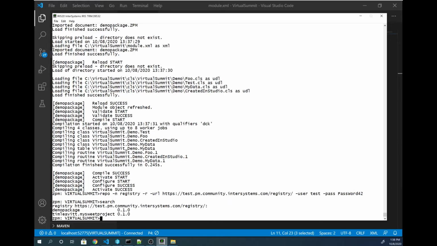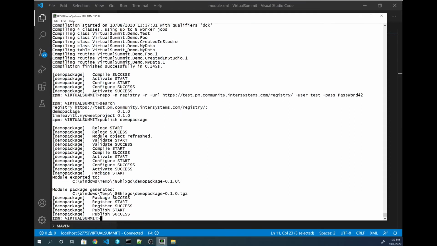This registry is cleared out every night. It's really just for testing. So if I want to publish my package called demo package, I logically say publish demo package. And that's it. And it loads it, and it compiles it, makes sure everything is good. It packages it up into a .tgz file, and then it sends it out to the test registry, and it says it was successful.